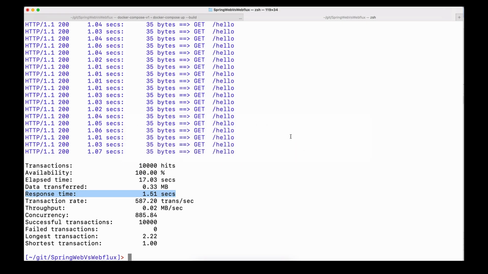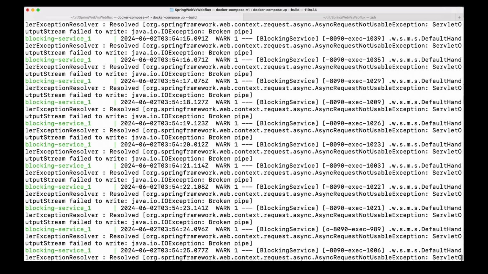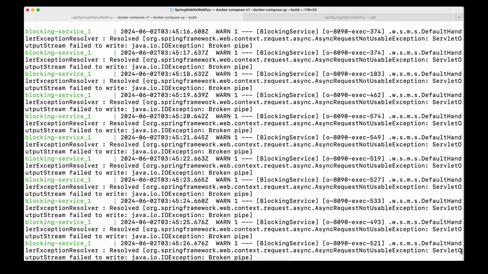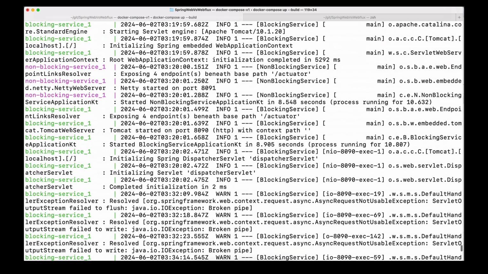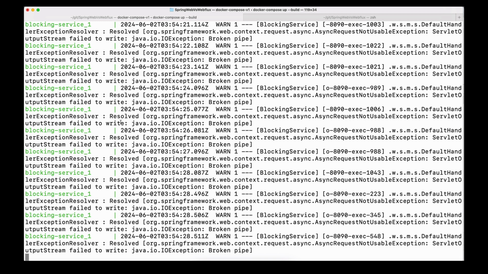Another thing I wanted to highlight: if you go to the console where we are running our Docker Compose, you will see a few errors, broken pipe. We have this error in the blocking service. What this error means is that the server has disconnected the request before completing it. What's interesting is that you will not see any of these errors for our non-blocking server. The non-blocking server got started here, this was our last log line, and as I scroll down, you don't see any errors for the non-blocking.